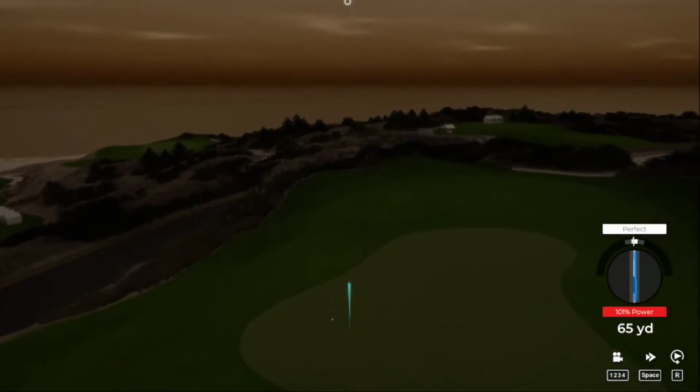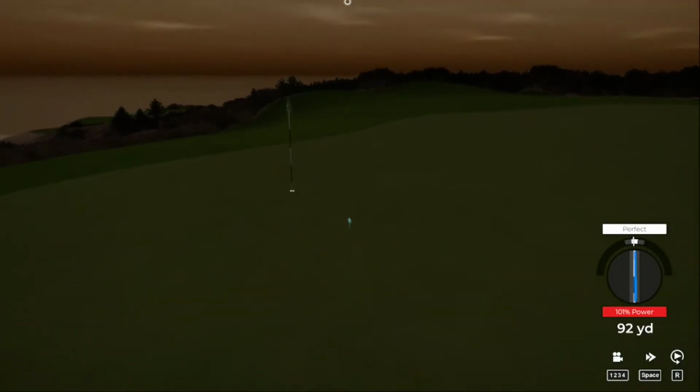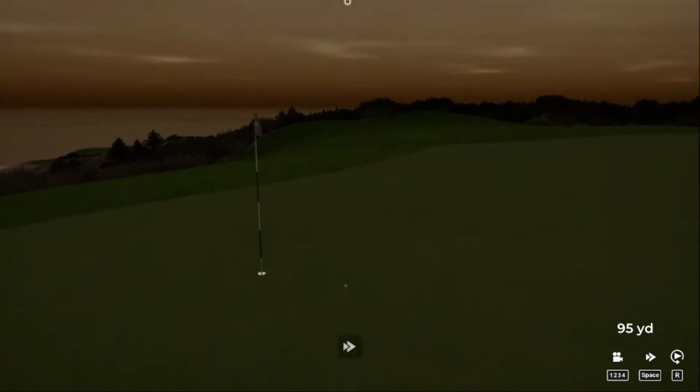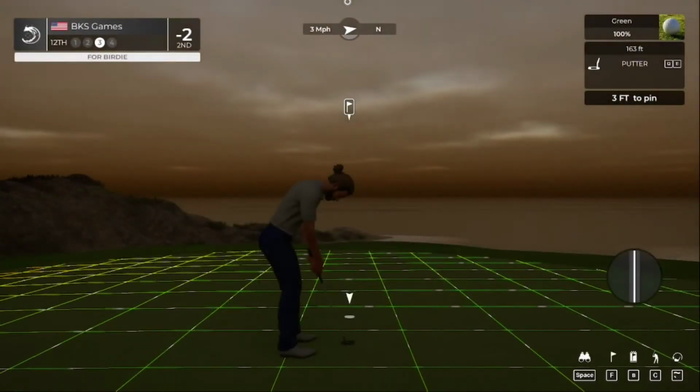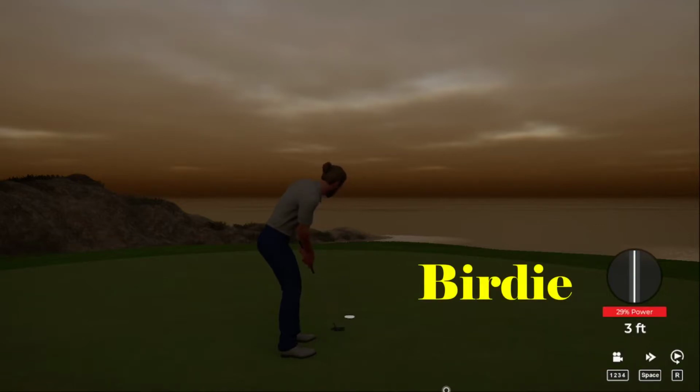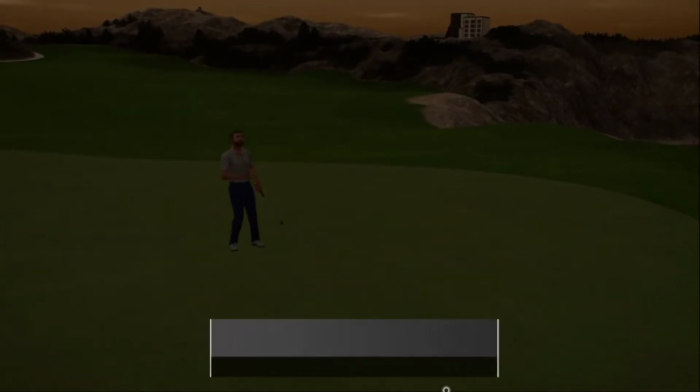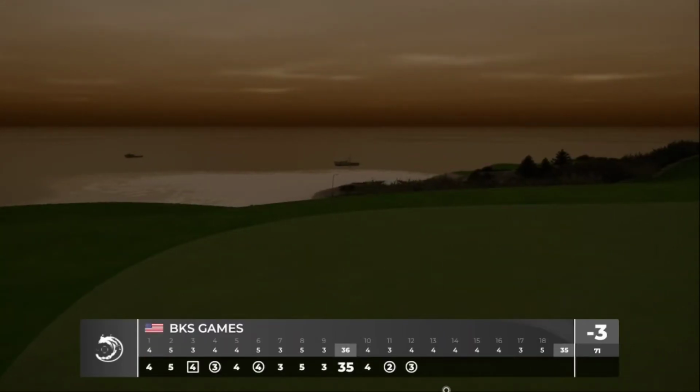Nice pitch shot. That should be pretty good. Nicely done. Just a little three-footer left for this one. Tap that in for birdie. Nice. Go to three under. Brought your score down to three under.